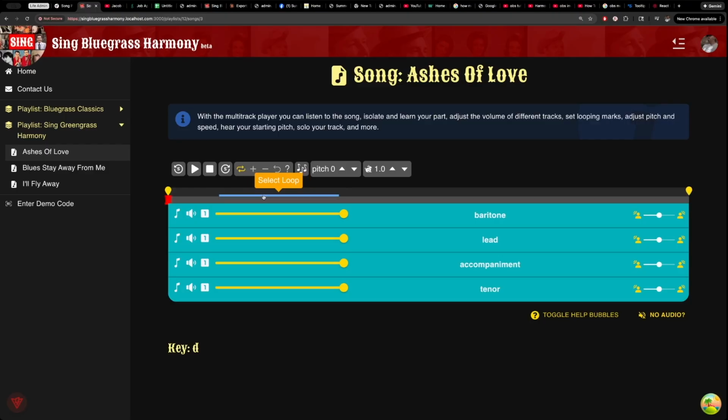Well, if you want to loop something else, you hit that button, and then these indicator loopy teardrops go back to their original position, and we can make a new loop, say over here. Say here's another phrase we want to practice. So hit the plus icon, and now we have two loops.